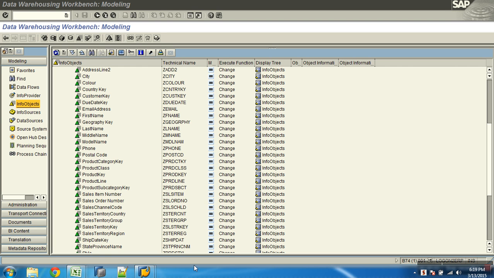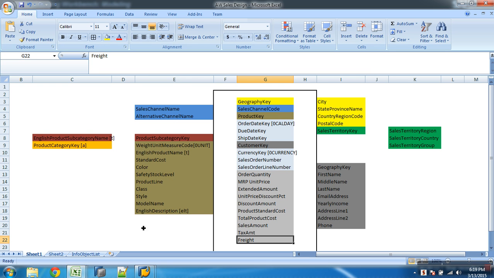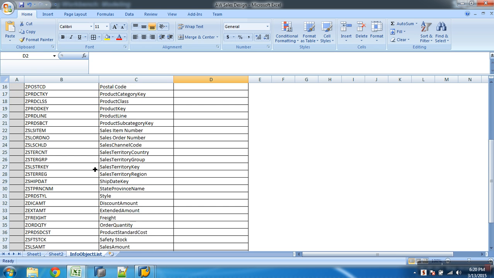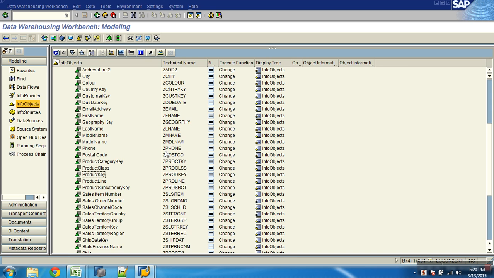So we're just continuing the same case study we were dealing with yesterday, AWS sales. This was the schema we planned in the last class, and we already started creating InfoObjects for the same. As planned, I finished creating InfoObjects for all the requirements. So this is how it is.